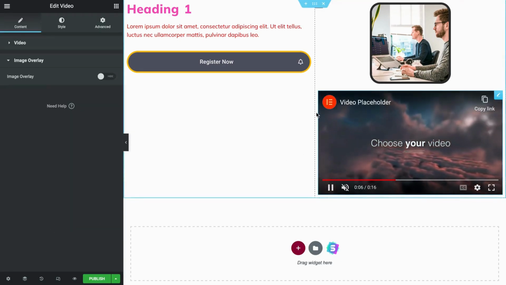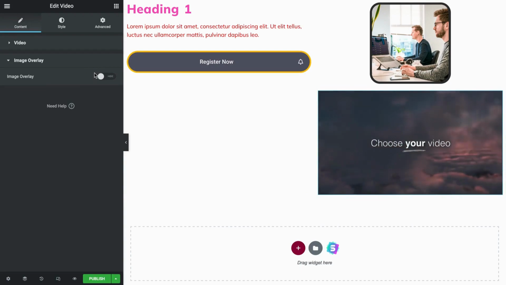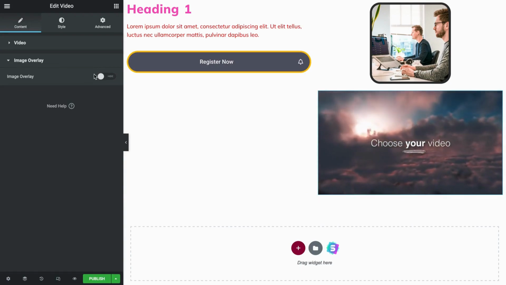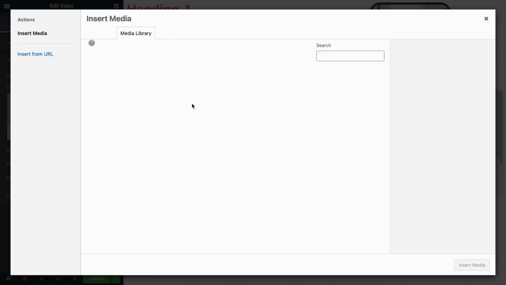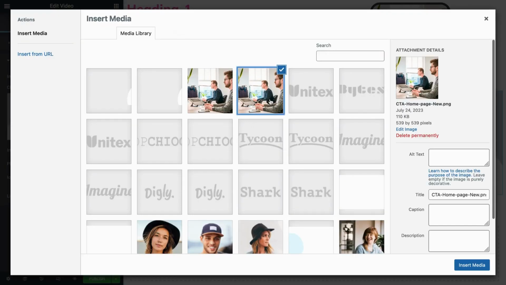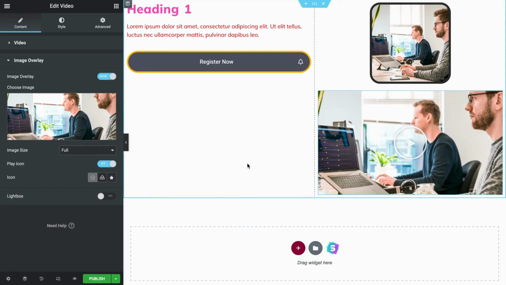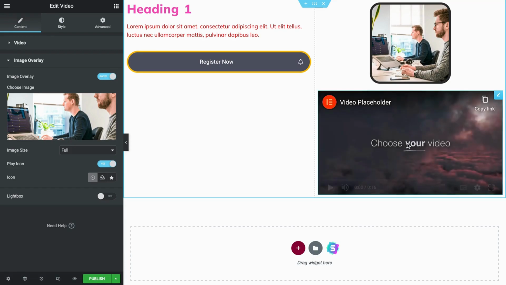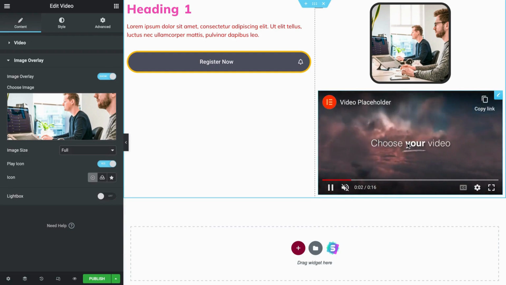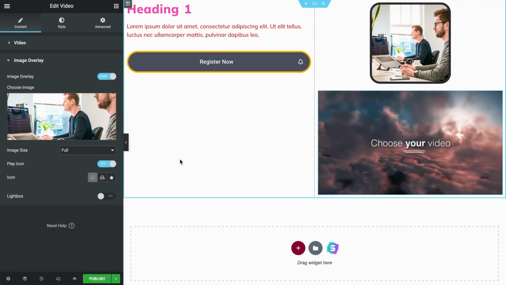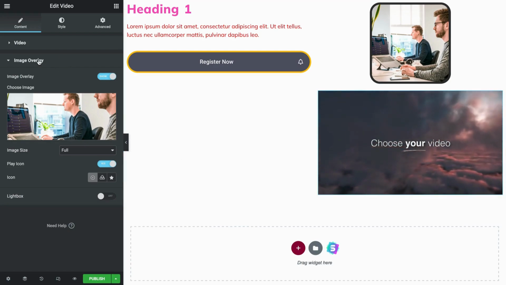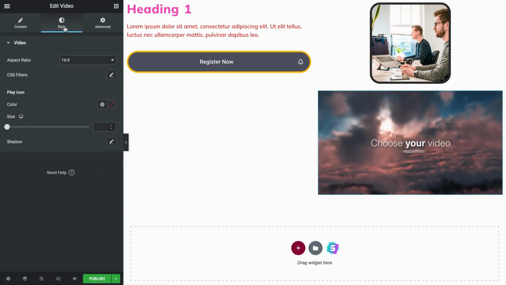Then you can also add an image as an overlay for the video. If you want to do that, you go to the image overlay option, you enable it, and you choose an image. Let's select this image once again. Now what happens is, YouTube is not playing the video automatically. When the page loads up, the user will see this image which you uploaded with an option to play. Only when someone clicks on this play option, the video will start getting played. So if you want a feature like this on your web page or landing page, you can do this by using the image overlay option.